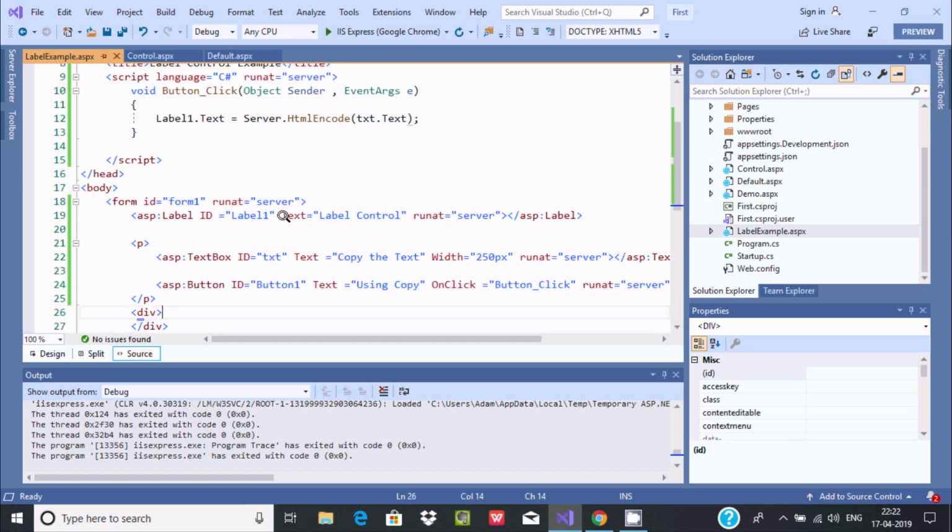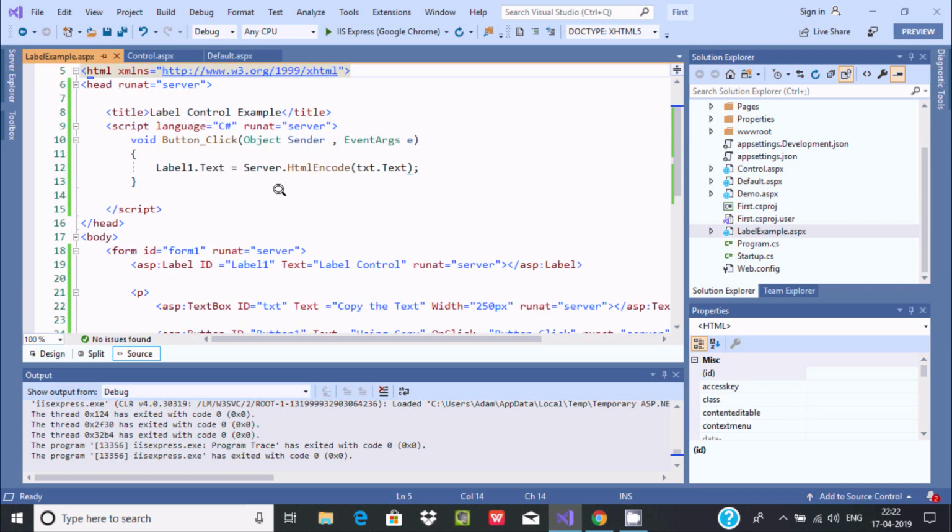So in this example I discussed more about the label and some other controls like the button and text box. Don't worry about these two other controls. I will discuss the button control in more detail in my upcoming video: why we use it, what its purpose is, and what the requirement is.